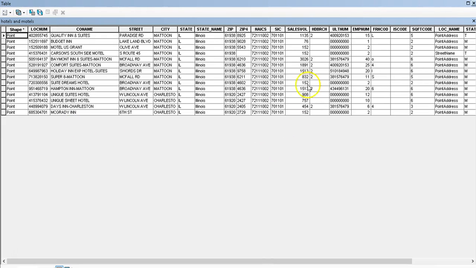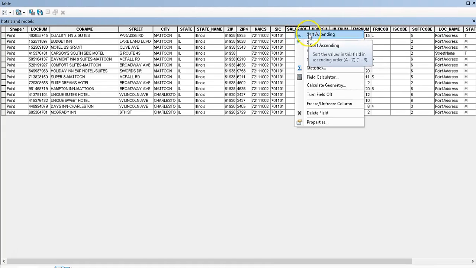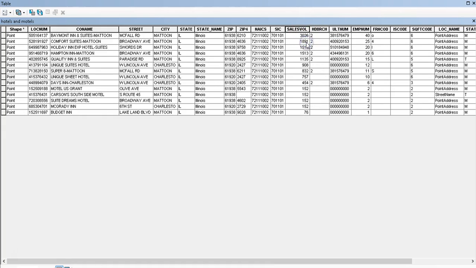Our attribute table is quite large. When yours pops up, it's going to be small, so this is after the screen has already been maximized. Once you maximize your attribute table, you'll see many different businesses in the county, many different hotels in our case. And the columns we're interested in will start with sales vol and emp num. Sales vol just tells you how much money each of these hotels brought in the last year of business. So we'll right-click there. We'll sort descending to put the biggest business at the top.